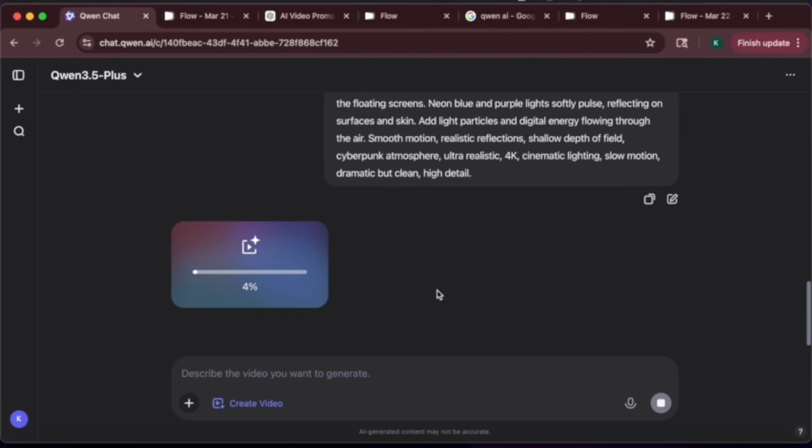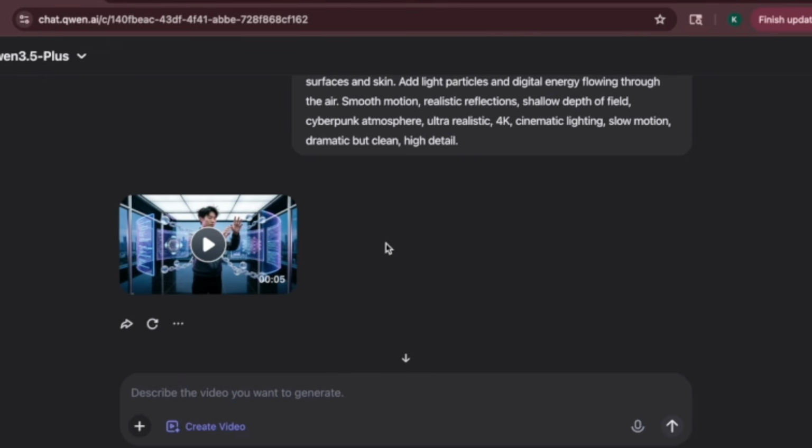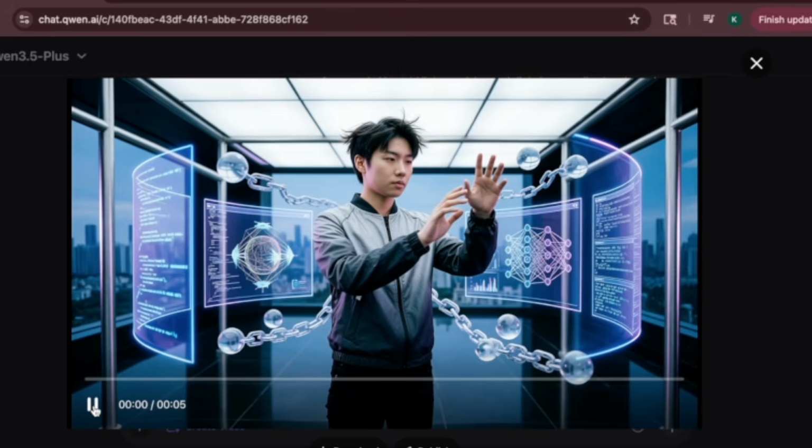For me personally, I found the best result by simply doing this. All right, so the AI has animated the picture to video. Let's take a look at it. I'm going to go ahead, hit play.